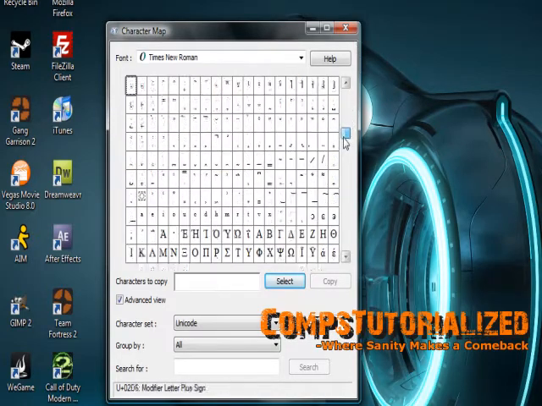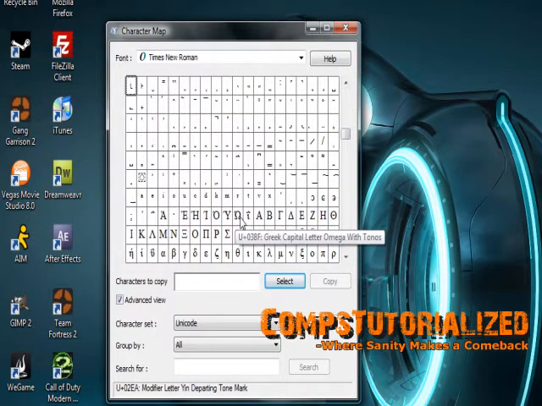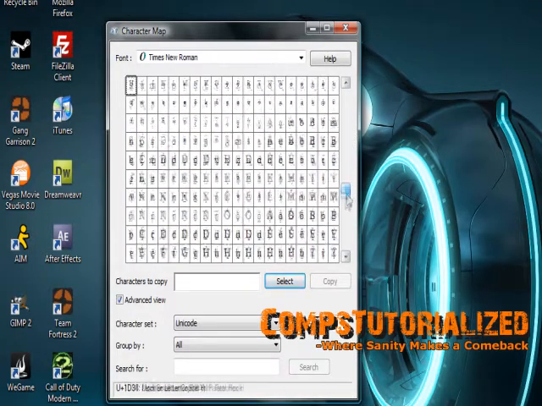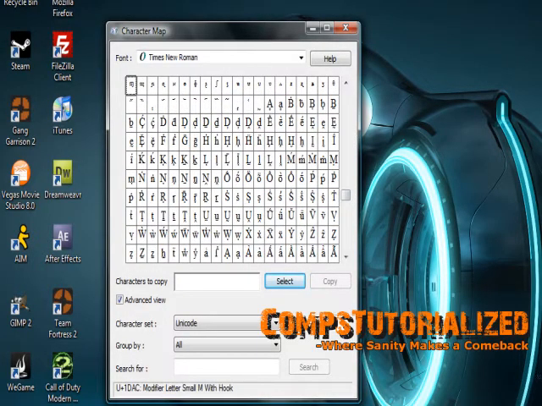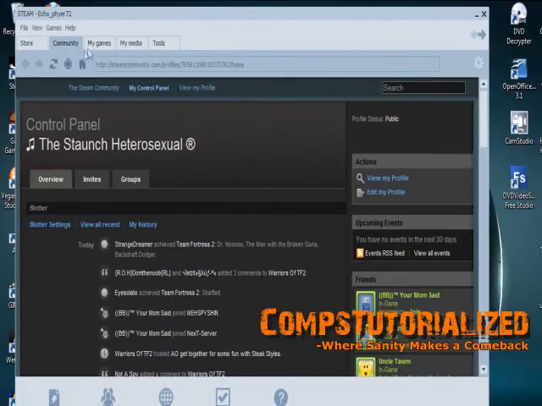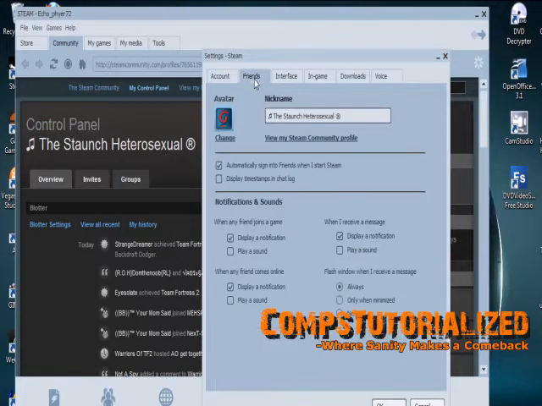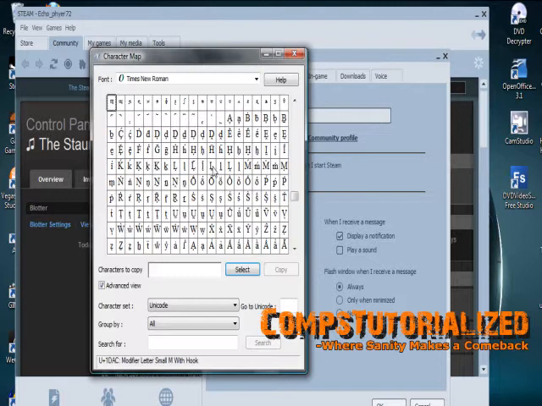So you can browse around, look for Omega, stuff like that, if you need to insert just characters. And if you're like me and you play a lot of Source games, you can just open up Steam right here, go to your settings, find your name, and insert special characters.